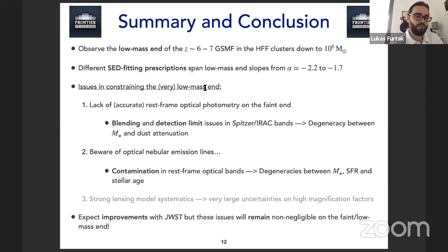A third point I've not been speaking about here because of time is that we also get very strong lensing systematics, which induce very large uncertainties at high magnification factors, i.e. on the very faint, low mass galaxies.